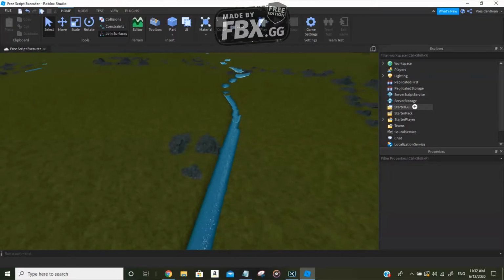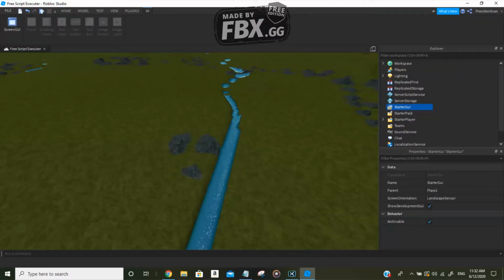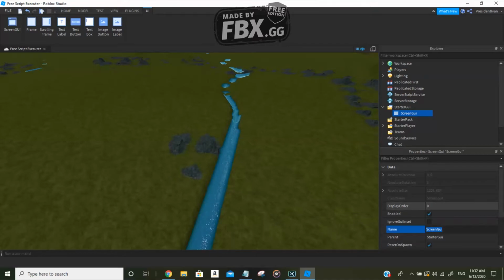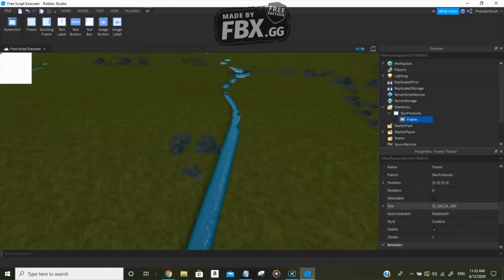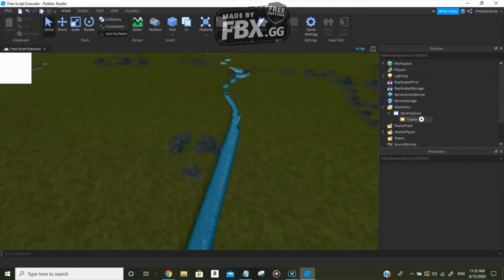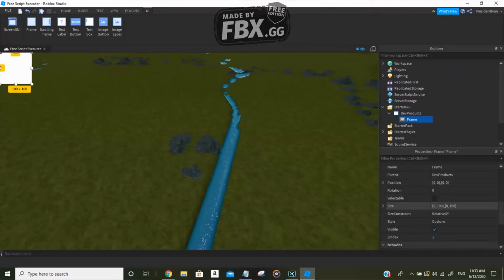We'll insert, actually here, how about we make a GUI where you can purchase them? Yeah, so now let's insert a screen GUI inside the starter GUI. We'll call it the dev products UI. I'll just, yeah, here, developer products, there. And then we'll insert a frame. We'll put it in the middle. Actually, before we even put it in the middle, we'll scale it.